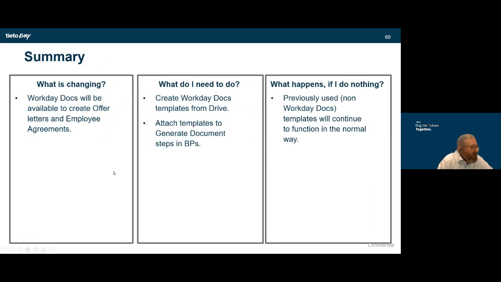So again, what's changing there? We have the new Word-like editor. We need to create our documents from inside Drive and attach those templates to our generate document steps and our BPs. And if you do nothing, the previously used templates will just continue to function in the normal way.